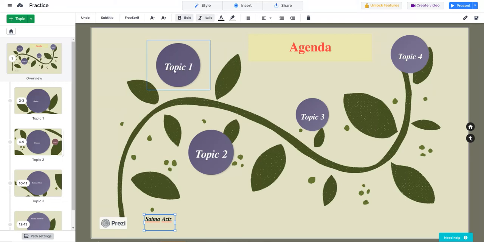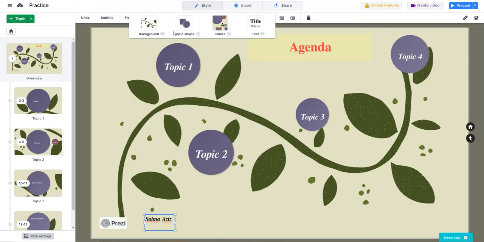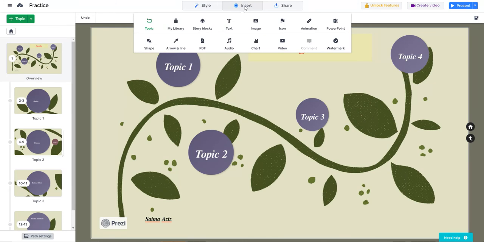Now suppose this one is our budget, this is finance, this is balance sheet, this is income statement. We want to add some more, sorry, this circle, a circle for trial balance. Yes, you can add. So far we have learned the style options: background, topic, shape, colors and text. Go to insert. We are going to learn insert.